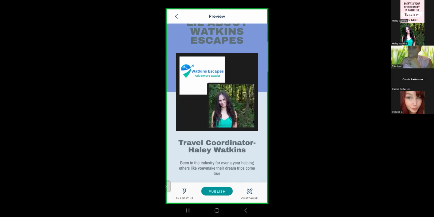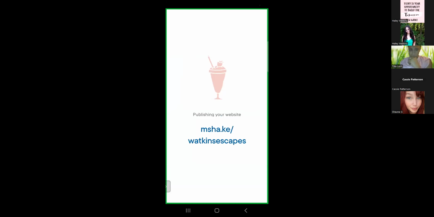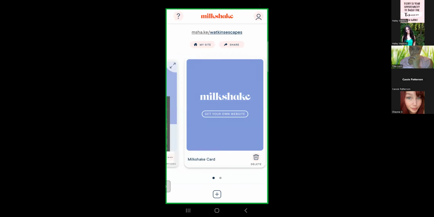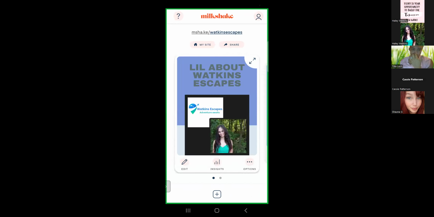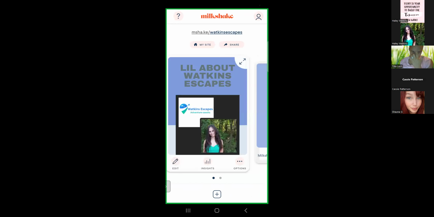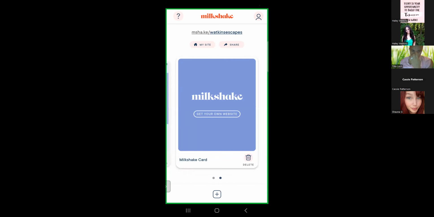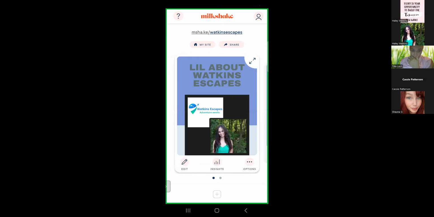And then you'll want to publish it to make it available. And then you can either hit done or add a new card. I'm going to hit done to show you. This is what your cards look like when you are looking at it on your end. And then you can share each card by itself, or you can share the whole thing. And then this one right here, the Milkshake Get Your Own Website, this is always on the free ones. You can take it off on the paid ones.